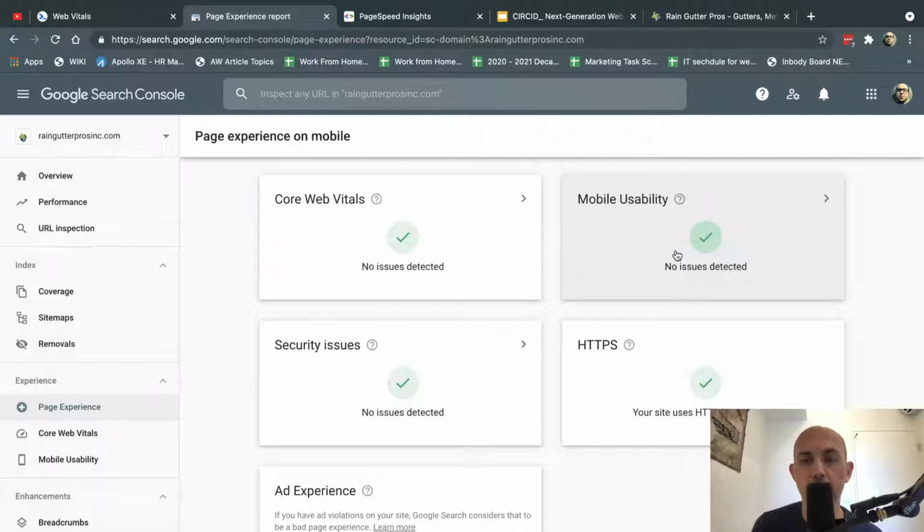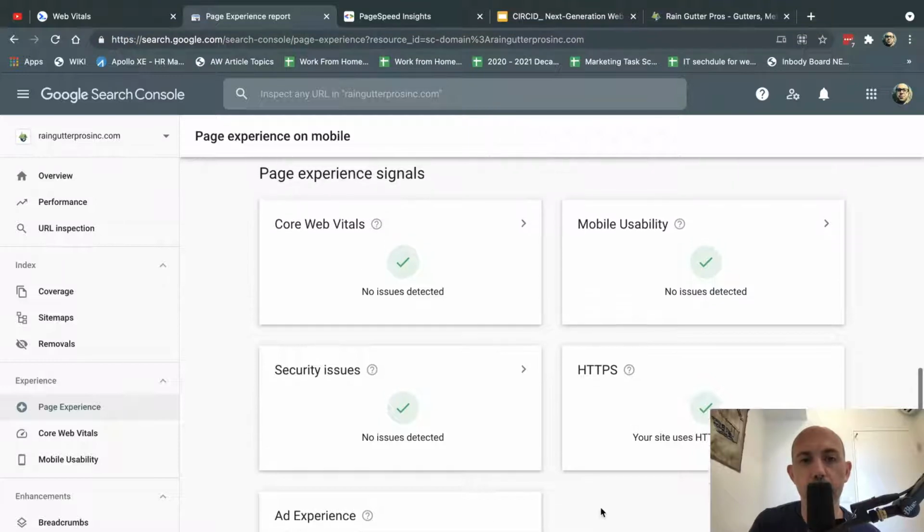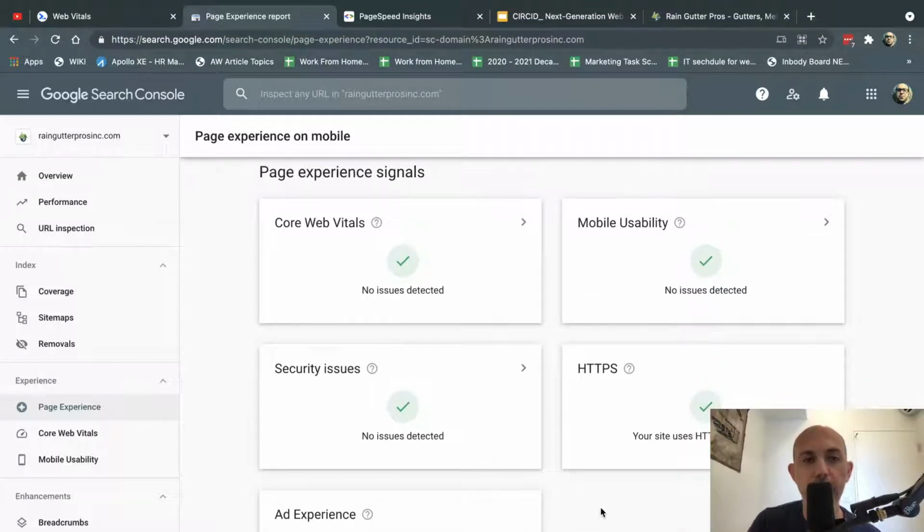And so what that means is, is it responsive? Is it easy to read on mobile? Are the buttons not too close to each other? Things like that. Are there any security issues, like you got hacked? And is your whole website using HTTPS, right? So HTTPS would be here, okay? And if you have anything with ad experience, which we don't. So this is basically the idea.